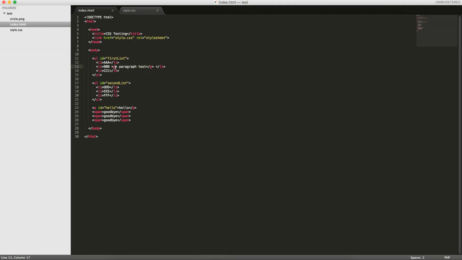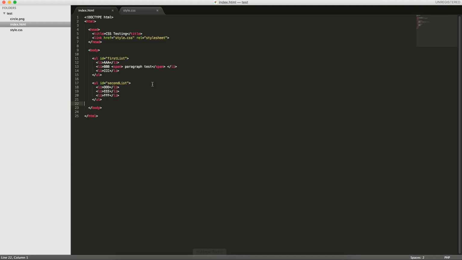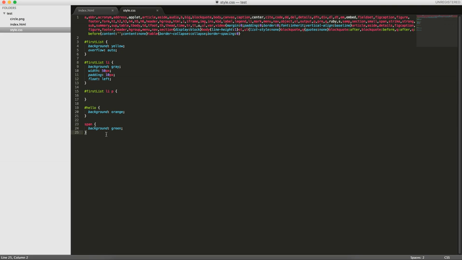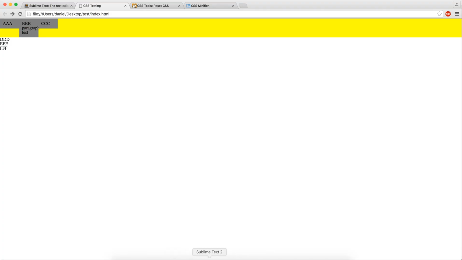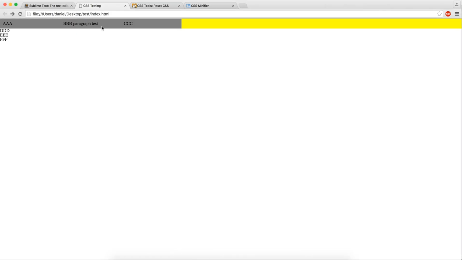So to get around this, what we'll do is change this to a span. Get rid of these, they were just for demonstration. And now if you reload it, whoops, you still have this paragraph test. Okay, so now it's jumping down, but that's because we gave it too small of a width, so we'll do 200 pixels. And now you can see it's displaying correctly.